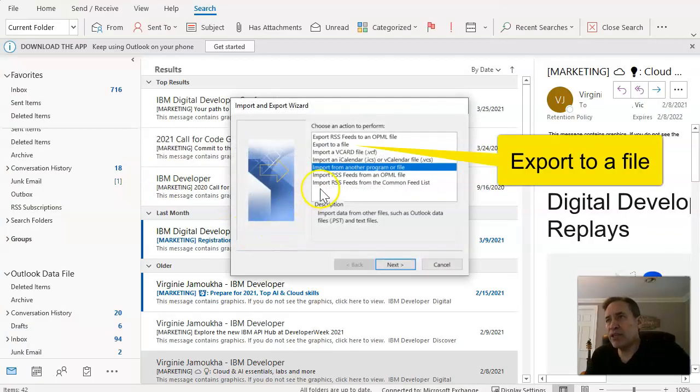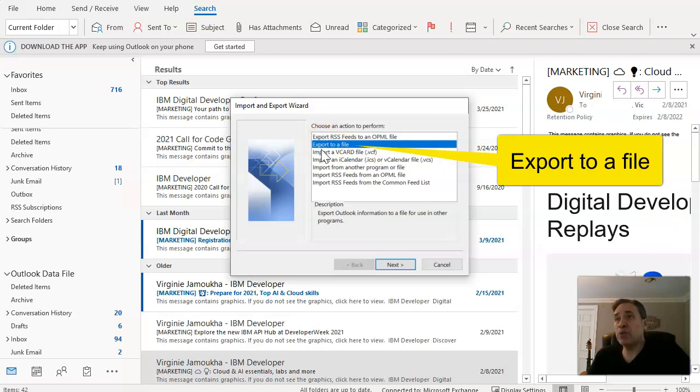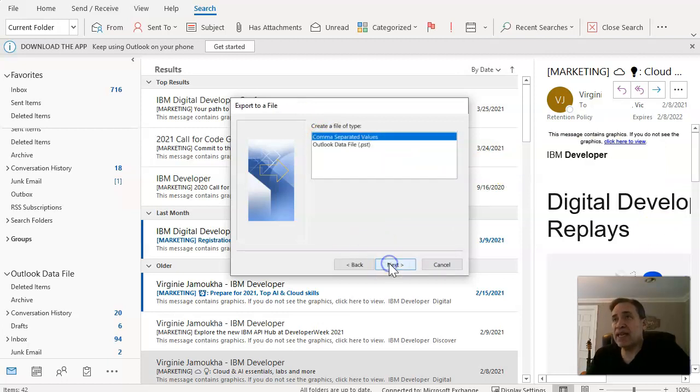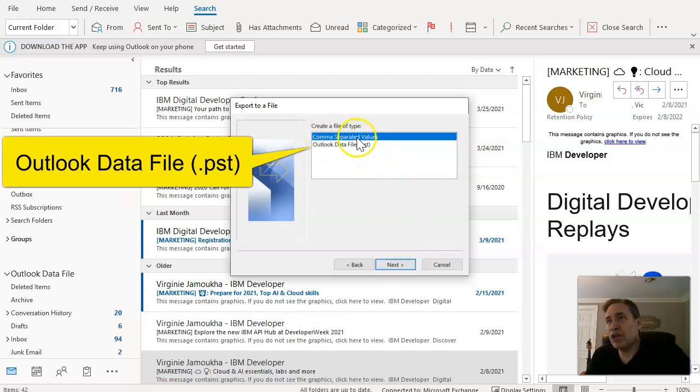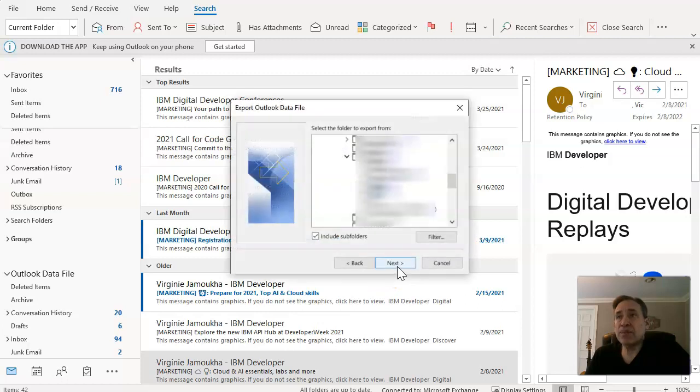And now it brings up your choices. And what you wanna do is export again to a file as we did a year ago, and click Next. And again, you could go to a comma separated value, but that's not gonna create an Outlook data file. Comma separated value is something that imports well into Excel. But in this case, we'll go into an Outlook data file again, and we'll click Next.